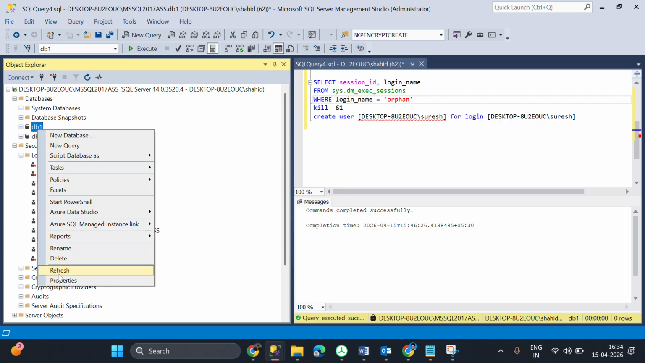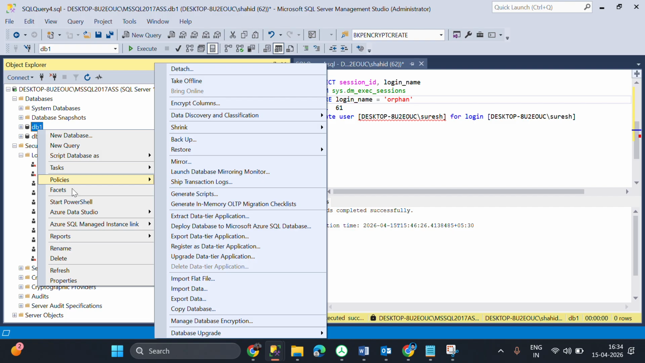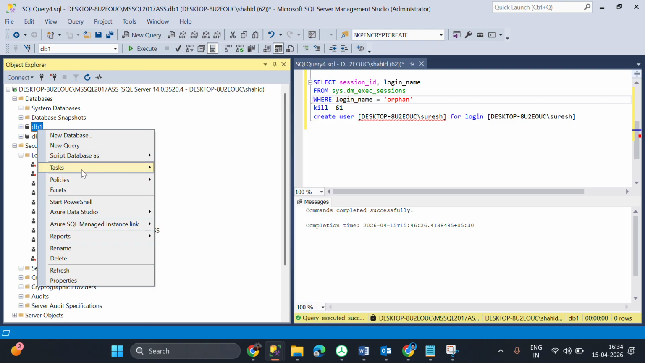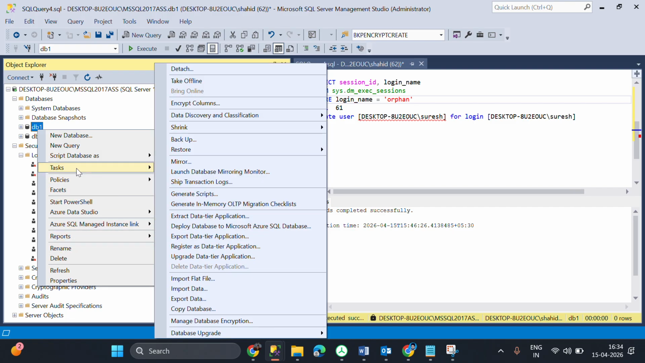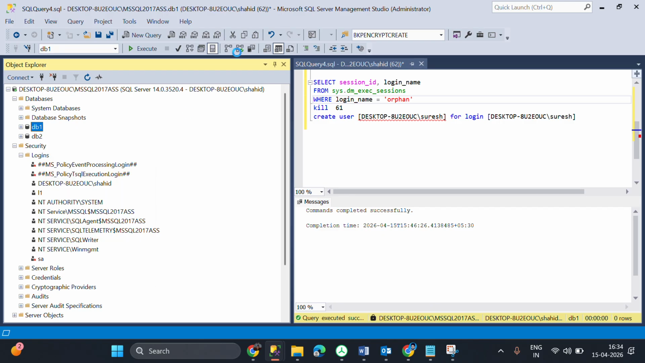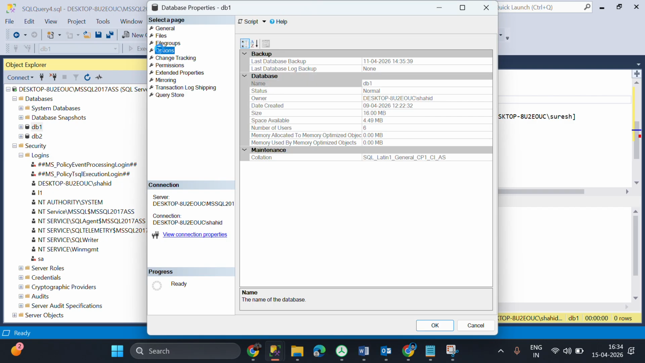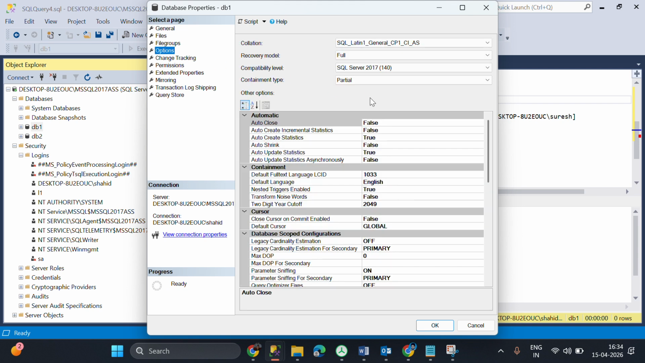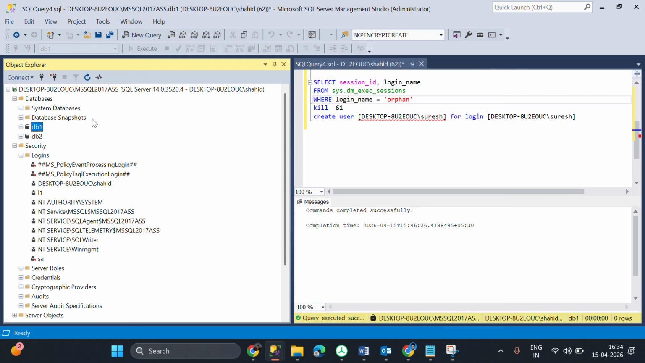Okay, so if you go to Options again, nothing else I did, I just cleared the locks. What locks are and all, I will explain in future, in level 3. Properties again, if you go here, Options, then you can see here I have changed this containment type to partial. I have to click OK.